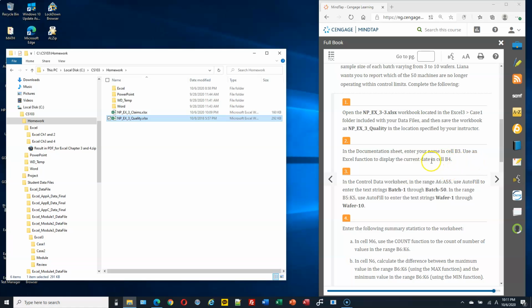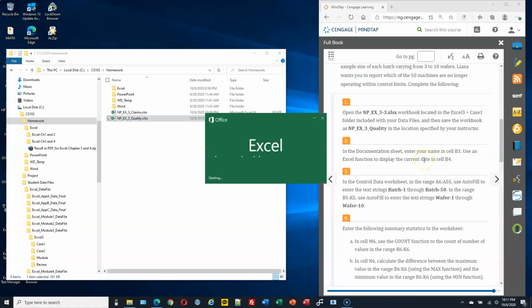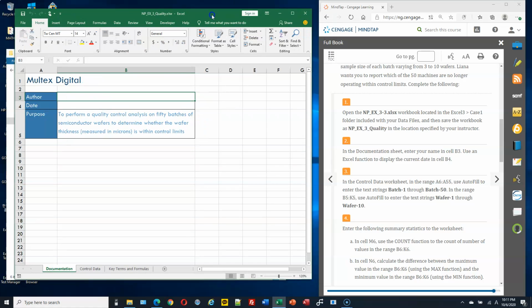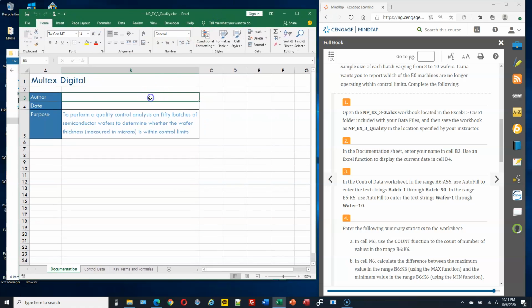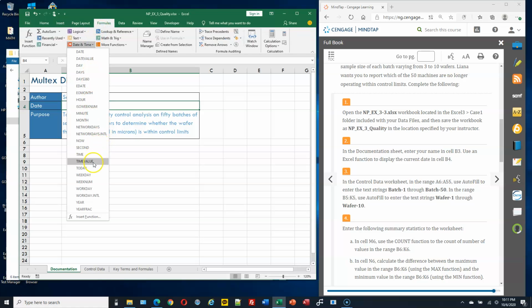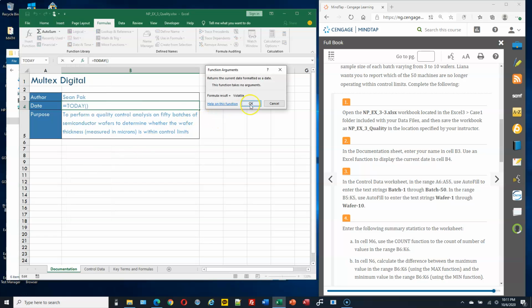Okay, and then number 2. Write your name and the date. So B3 is your name and B4 is the date. So go to the formulas tab, then select the date and time today function, and then hit OK.